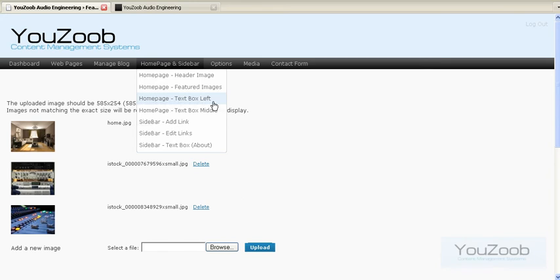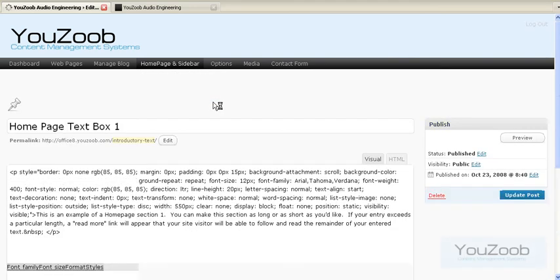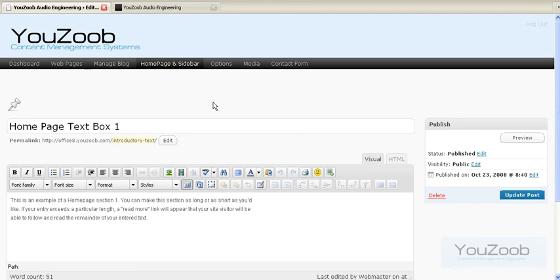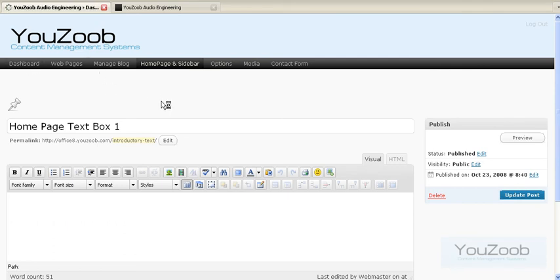So I'm just going to show you real quick the text box left on the home page. It takes you to the standard text editor that I've already shown you in previous tutorial videos for editing and managing web pages, as well as managing your blog. It's the exact same text editor. You can upload images, you can adjust the text, modify the text, upload video, that kind of stuff. So I'm not going to go into too much detail with that in this tutorial video.